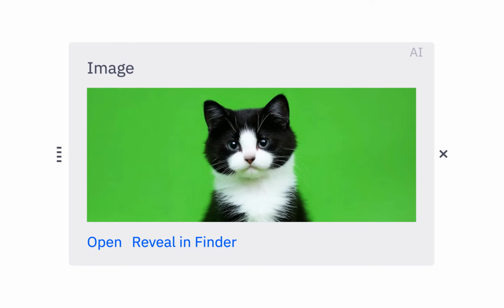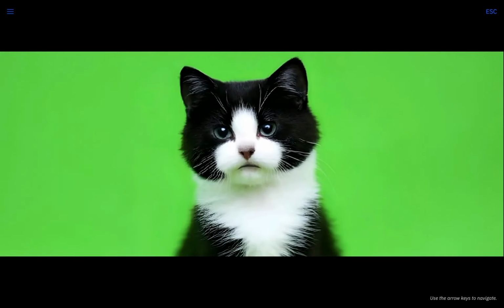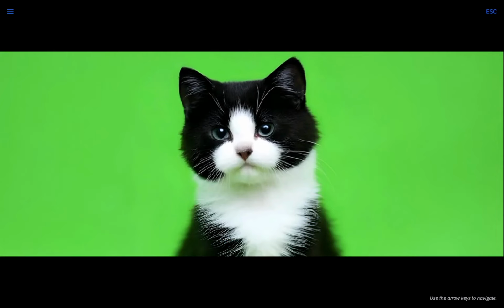But there's one more useful trick here for images and video. Double-click on the preview opens it in full screen mode, and it works both ways. This keeps your eyes safe. You can switch between the cards in full screen mode using the arrow keys on your keyboard.